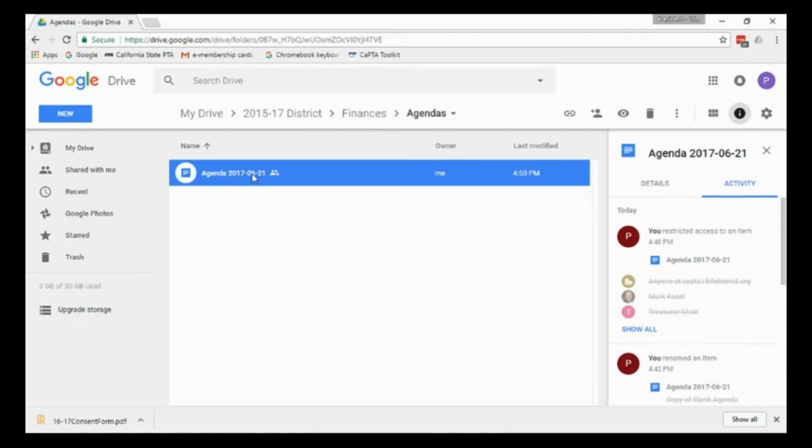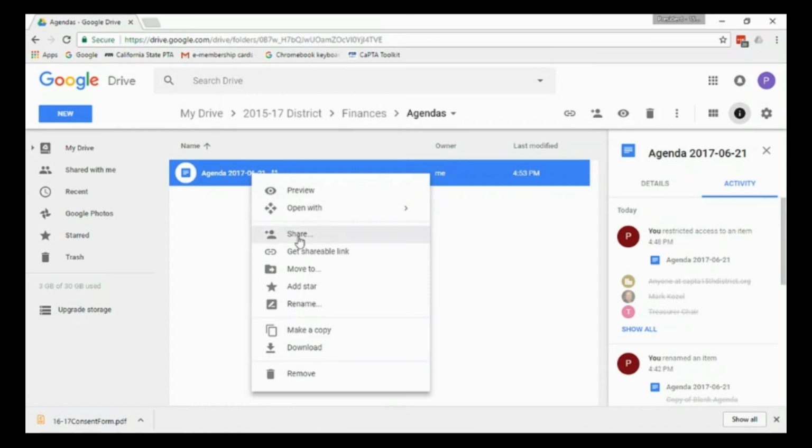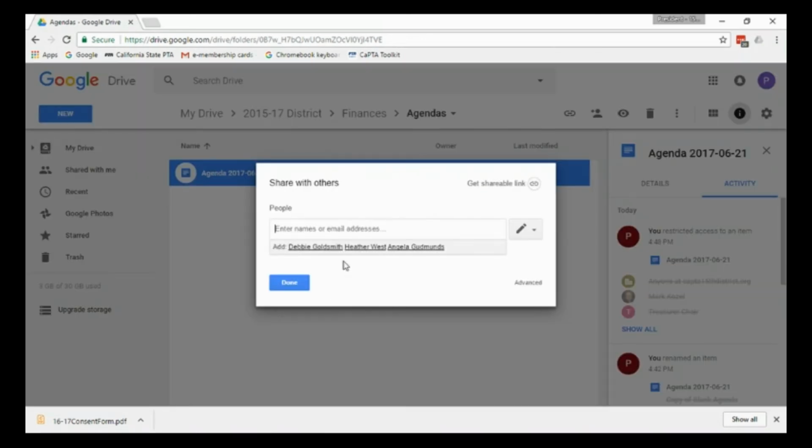And at any time, if I want to add or remove anybody, same process of right-clicking, share, and you will see the same options here to select your level. If I wanted to maybe give some people some comment abilities, I could select here and type in email addresses as well.